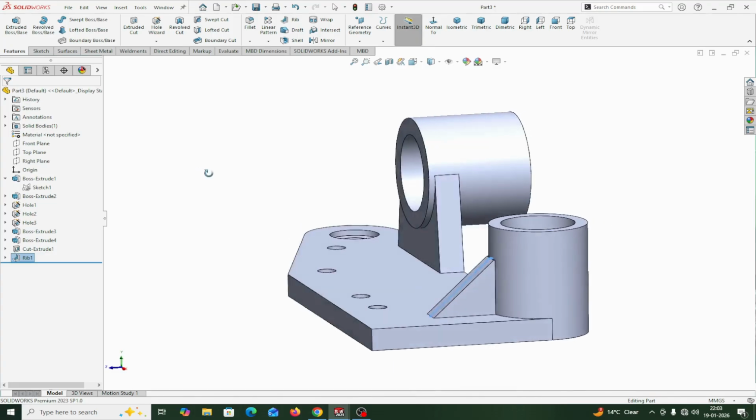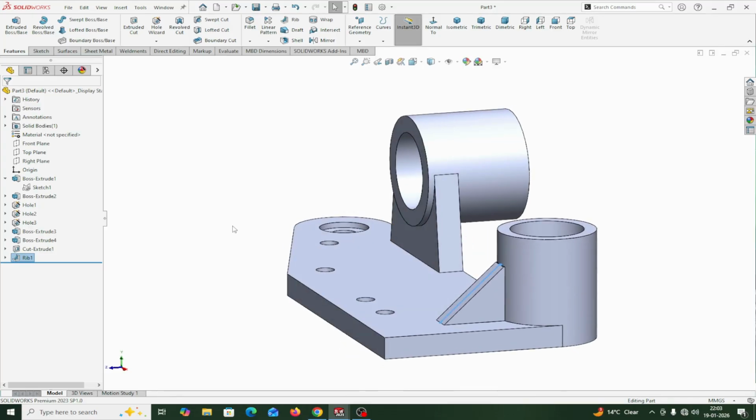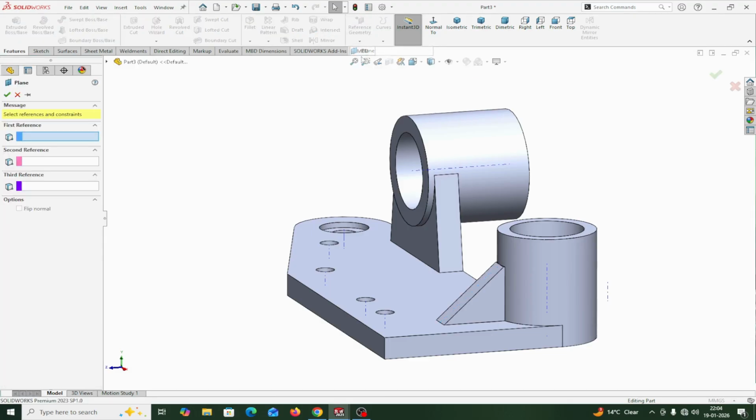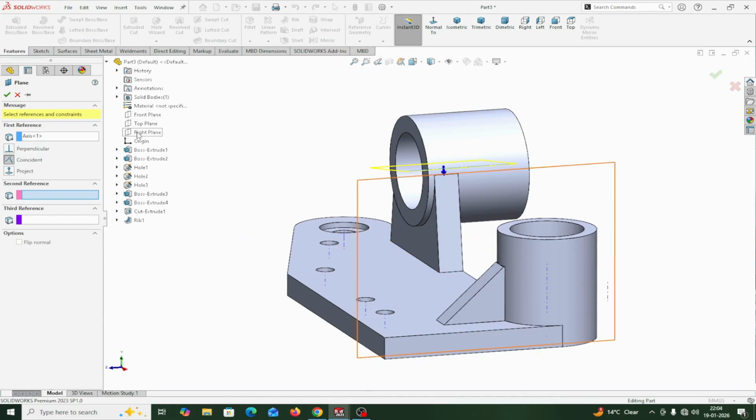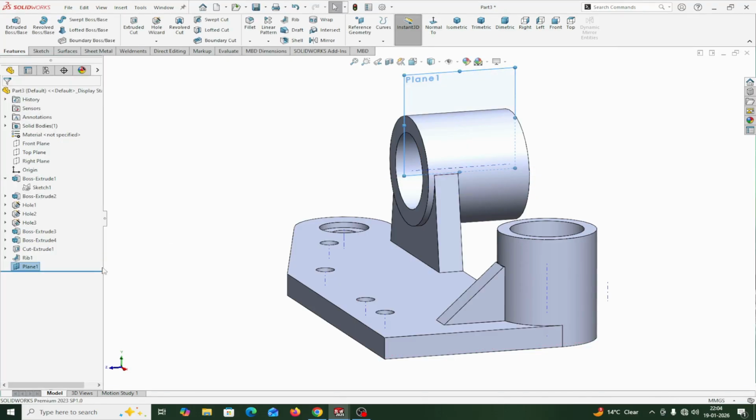Now I will make the 2 ribs. One is this side. One is here this side. How? Now I will create a plane. First, to make the axis. This axis is here. Now make a plane. I am making a plane. Select this axis, and another reference is right plane. Select parallel. This one, this plane. I have created this plane here.